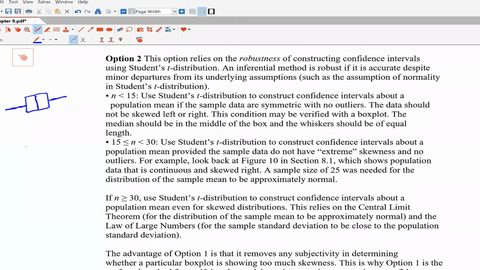If your sample size is, say, at least 15 but less than 30, we're going to feel confident using this method, provided we don't have extreme skewness and no outliers. So, right here is a box plot that shows skewed to the right, but it's not all that extreme. So if your sample size is, say, 20, and you got a box plot that looked like this, you'd still feel pretty good using students' t-distribution.